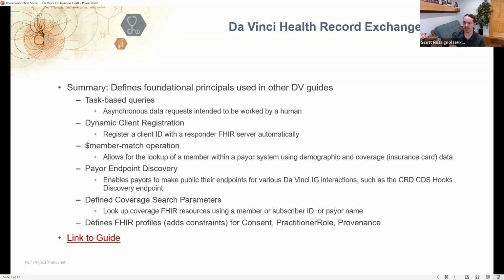What's important about this guide is that it enables certain functionalities that are shared across other Da Vinci guides. For example, task-based queries, the ability to submit a task to a responder and have that task worked to obtain data back, or dynamic client registration, which is an authentication concept that's used across guides.